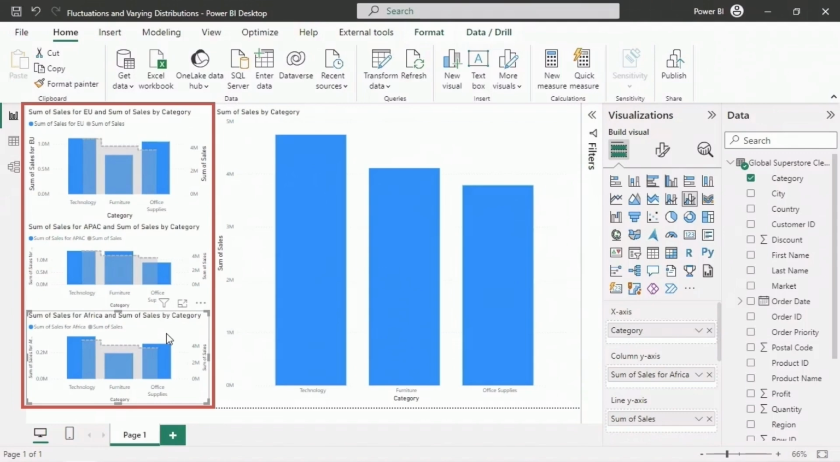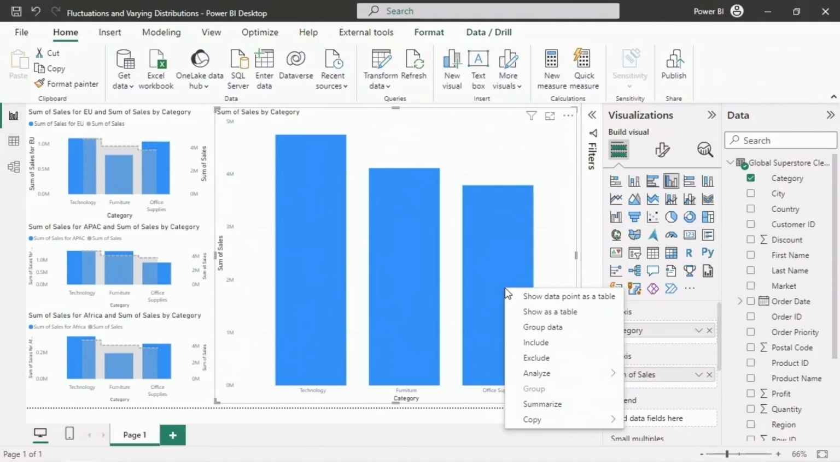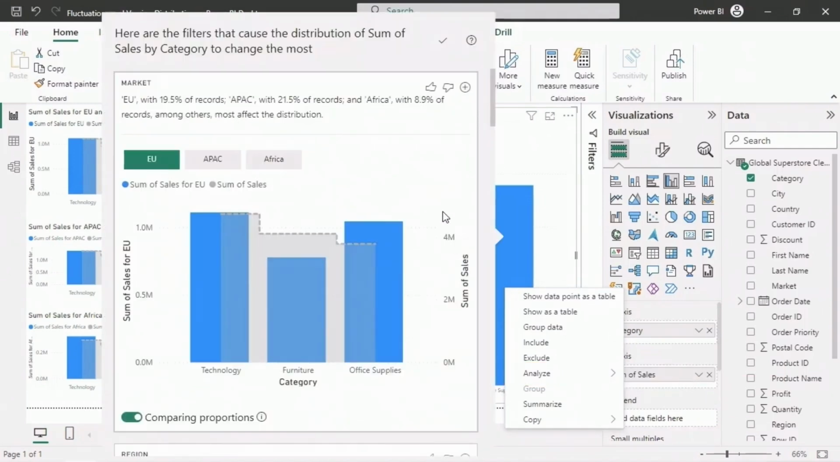Now that we have a report nicely configured, let's look at some of the options that we can configure when we visualize how our distributions vary. Now, right click on the same bar chart once again, go to Analyze and go to Find where this distribution is different.